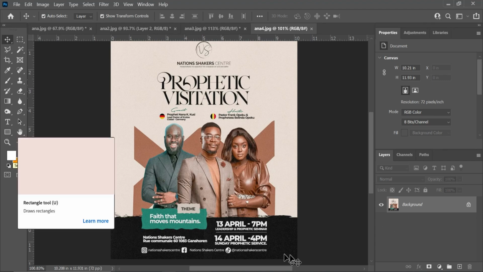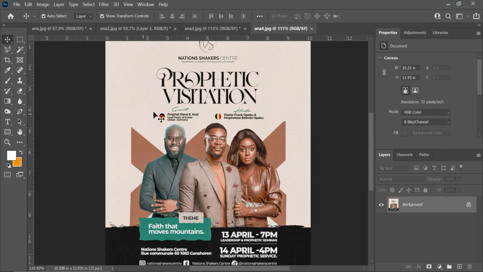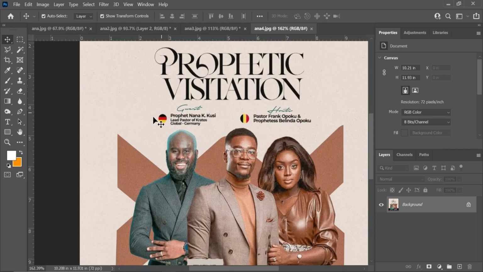Just come to your shape tool. All of this is just a normal shape that you can draw and clip mask the country's logo, country's identification, maybe the country's banner or whatever. So that's how this was done.